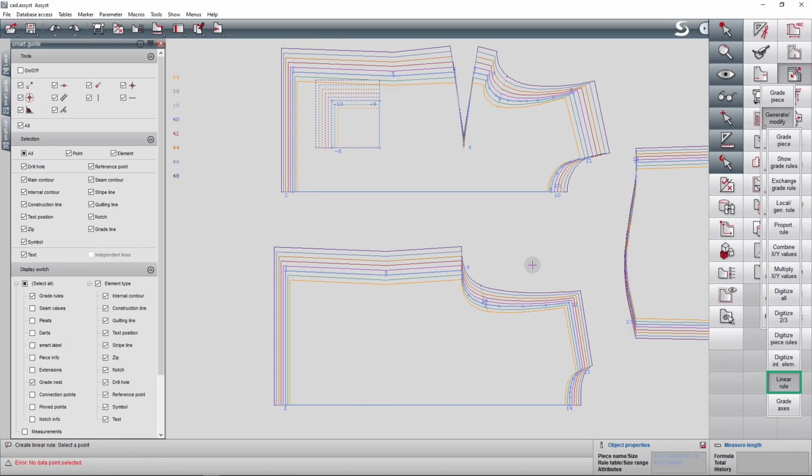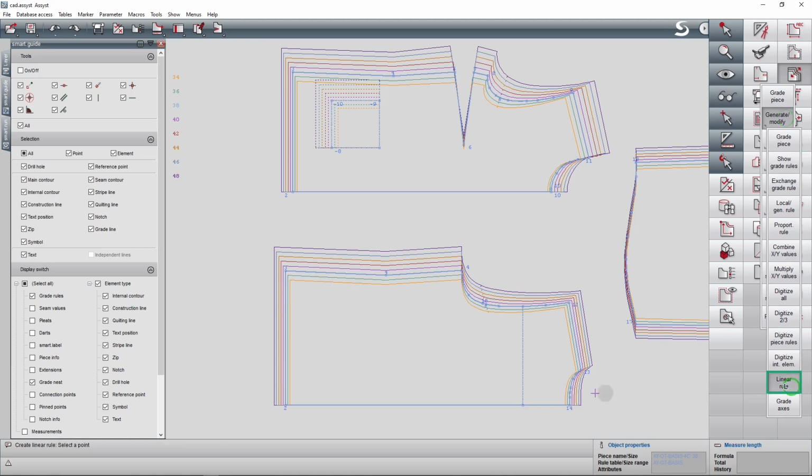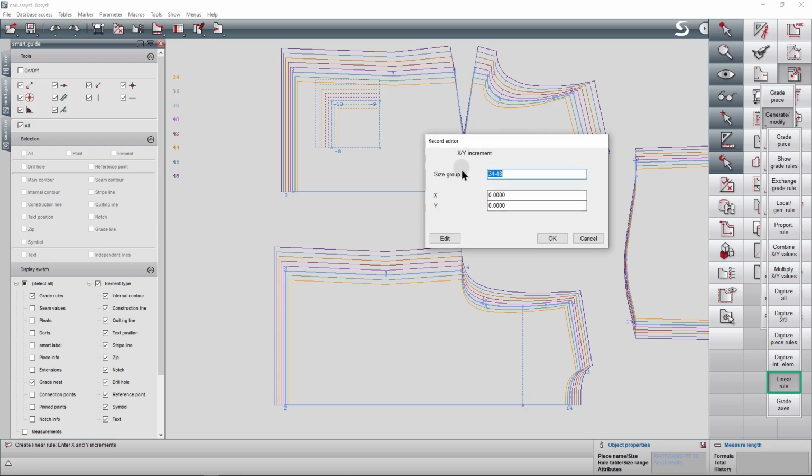You can also use the function for the grading of your model lines. I will create a yoke position in my back piece with the function linear rule. I can now go to my ungraded yoke position. With a left click, my editor window opens up.